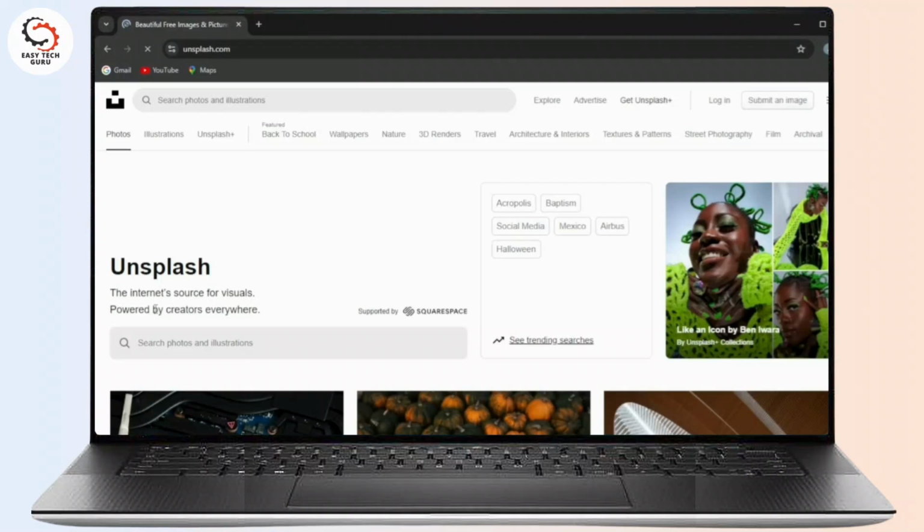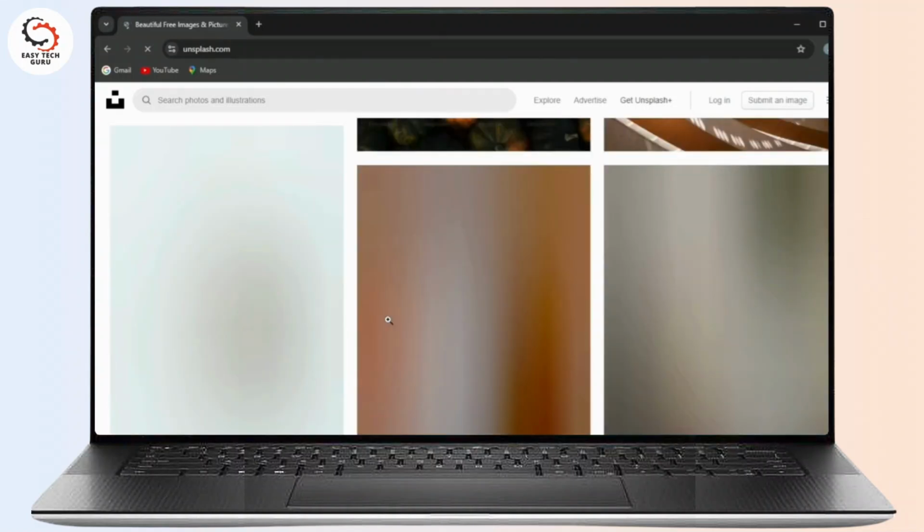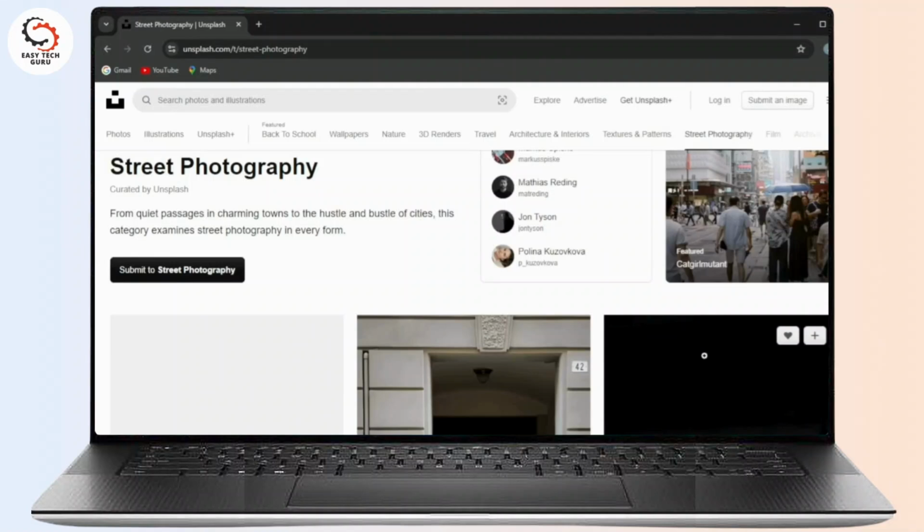Second option, we have Unsplash.com. Unsplash.com is also one of the popular websites where you can download 4K wallpapers. You can see that the quality on this website is also very good. The images are very minimalistic and very new, which you can use as your wallpapers. It's also one of the websites associated with Windows, so it is very popular and convenient for you.